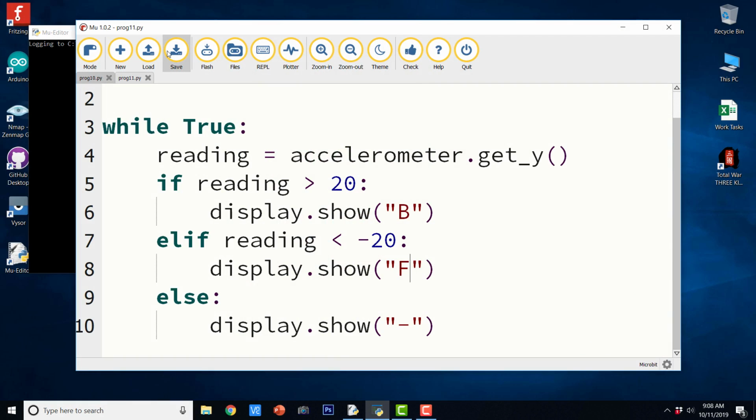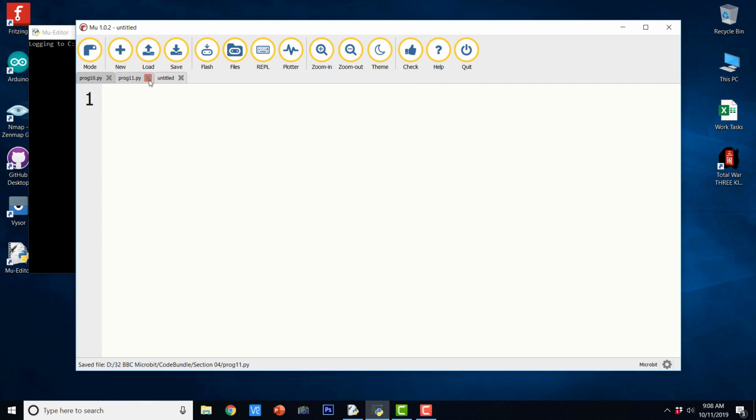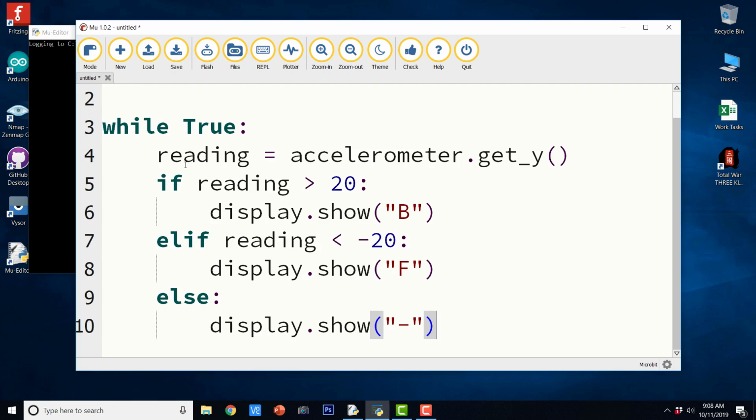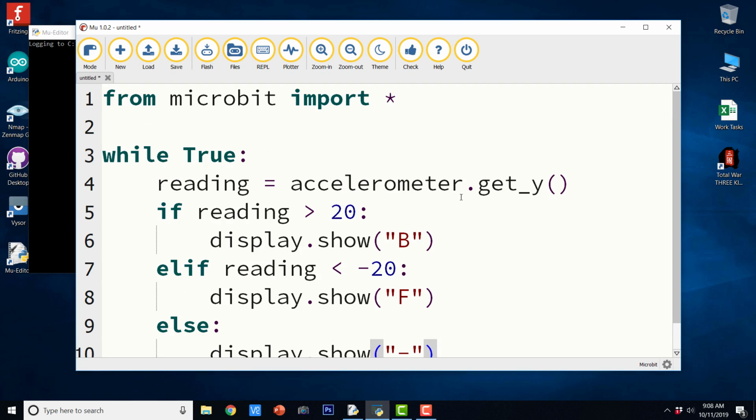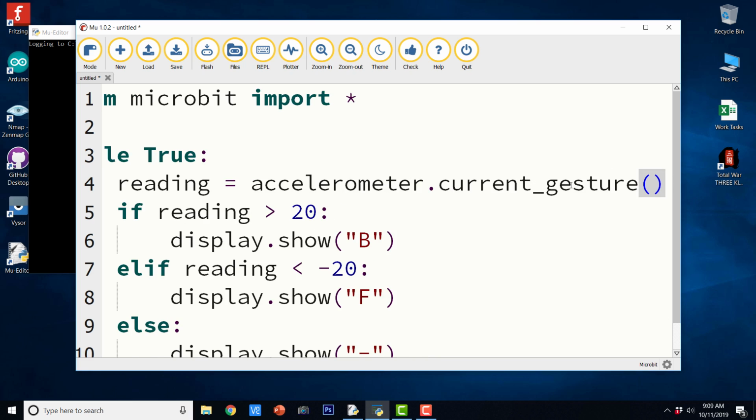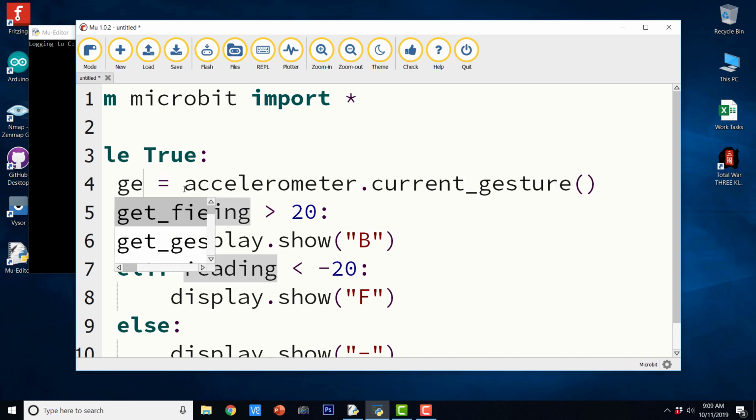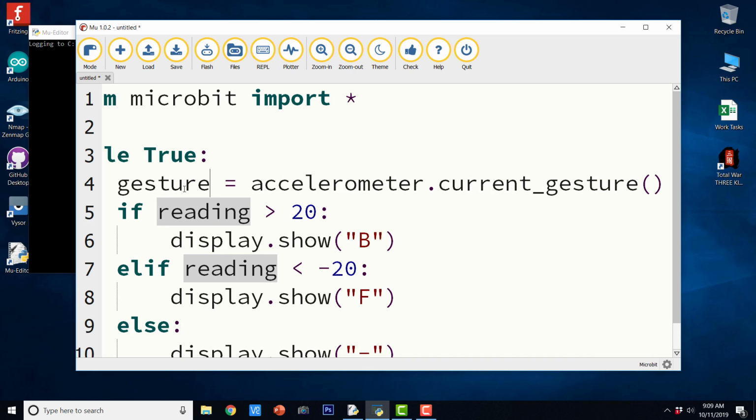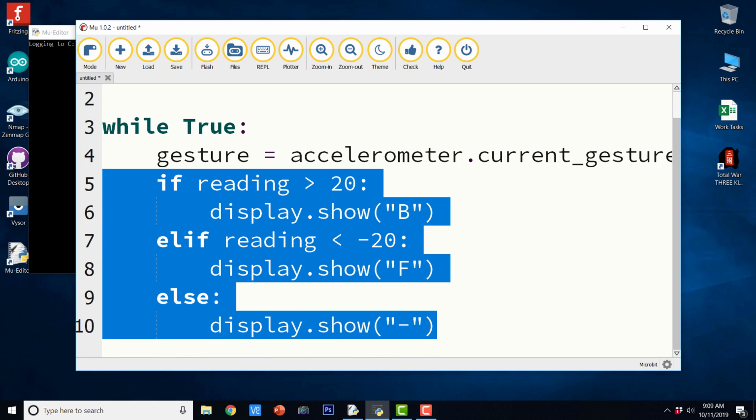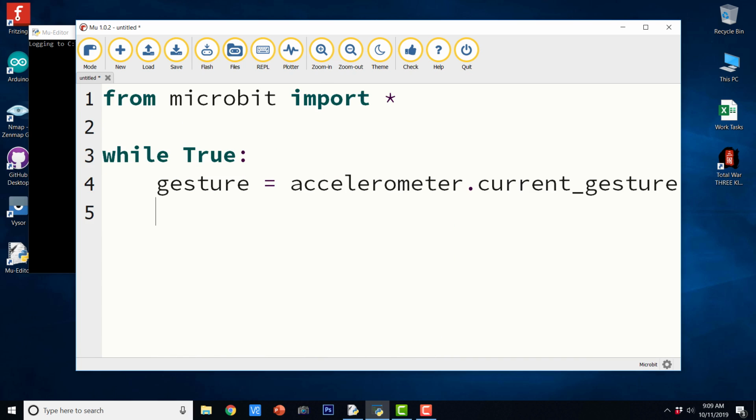Now in this new example, we are going to see how to recognize the gestures. So I'm just going to copy the entire code as it is, and here I'm going to say current_gesture. Okay, so current_gesture is the function that returns the current gesture. And here in place of reading, I am just going to say gesture. So let us delete this entire part and customize the code.